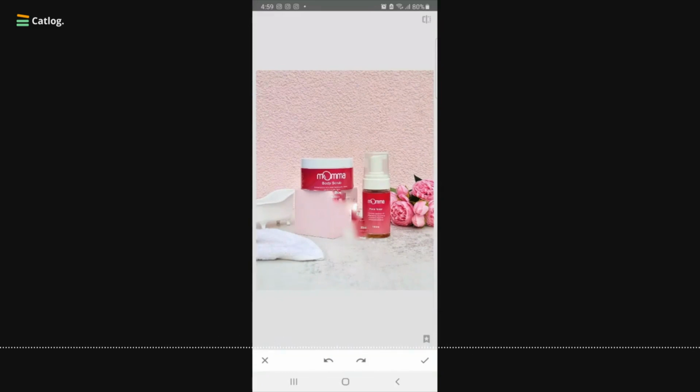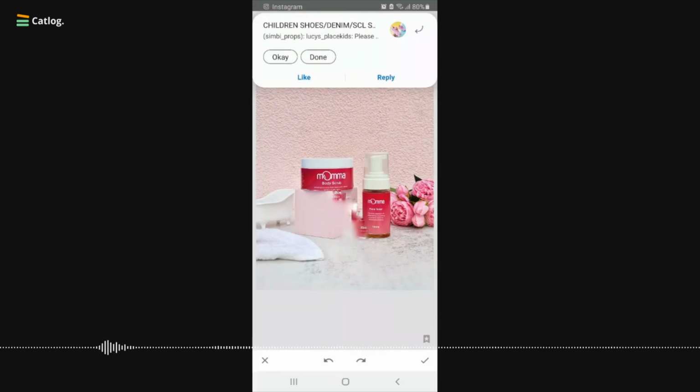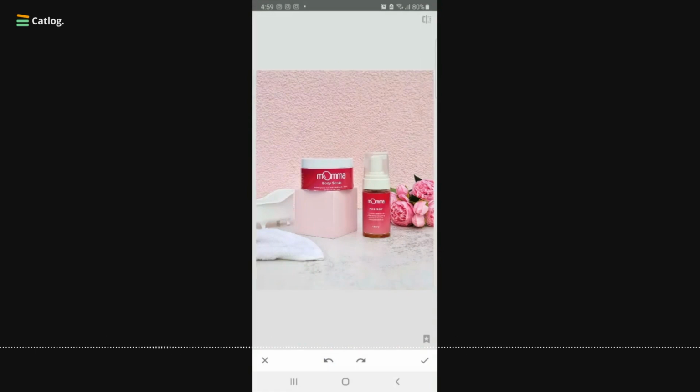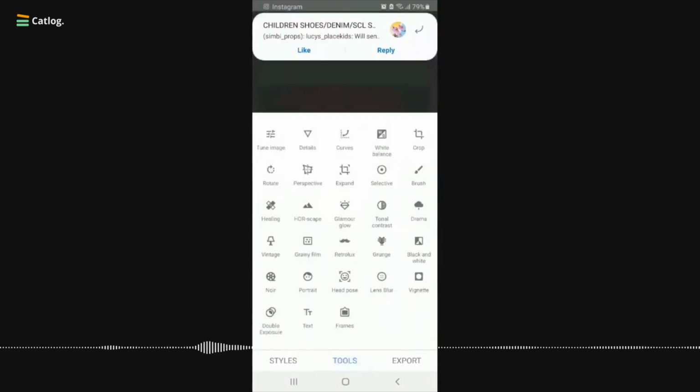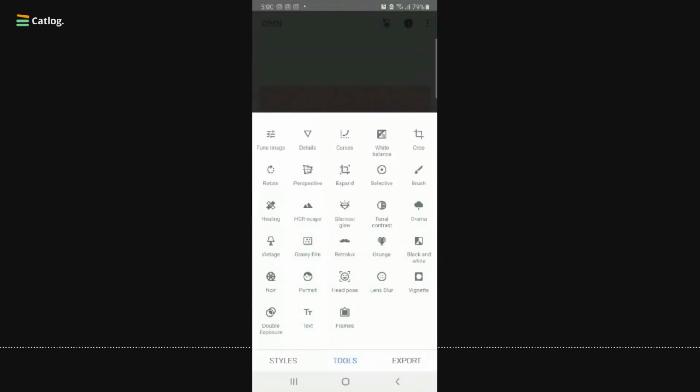So now that I have done this, I want to undo what I have done. So I just tap on this arrow at the bottom here. I undo it. Then I tap on the check mark, and the last feature we'll talk about is text.